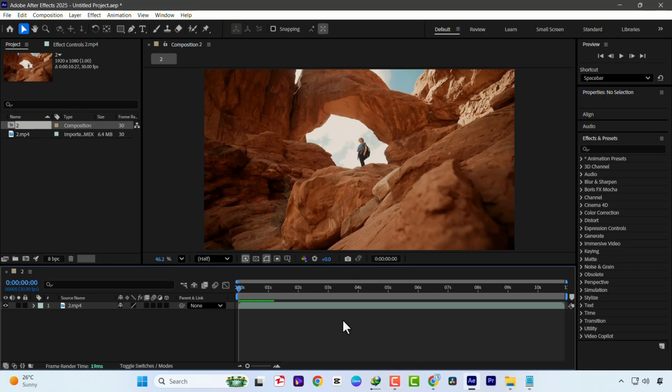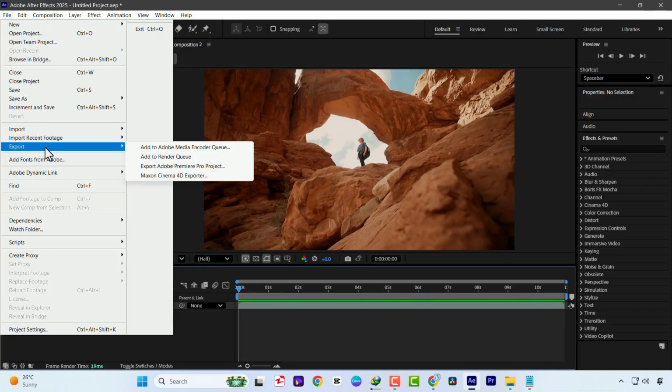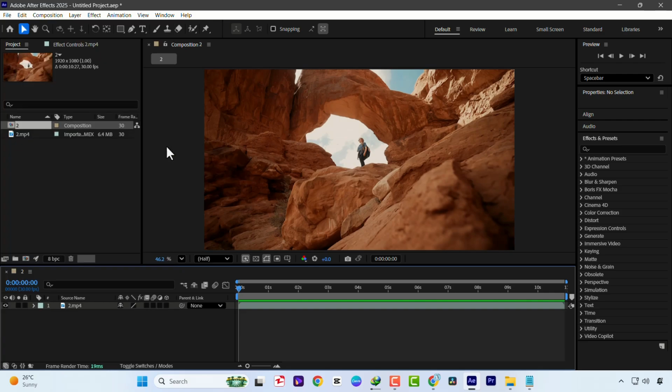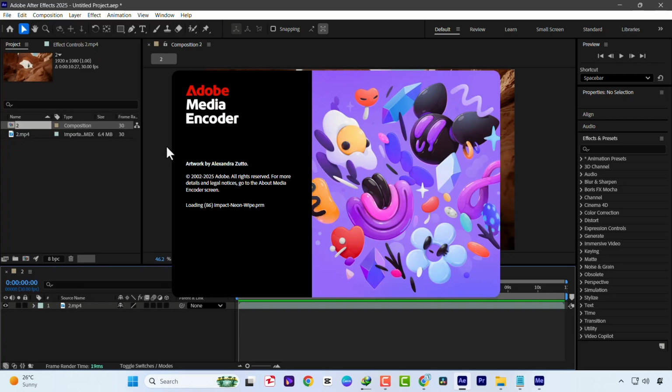I'm already here in Adobe After Effects, and I'm going to try exporting. I'm going to click File, then Export, and select Add to Adobe Media Encoder Queue. We're going to click that, and Adobe Media Encoder should open automatically.